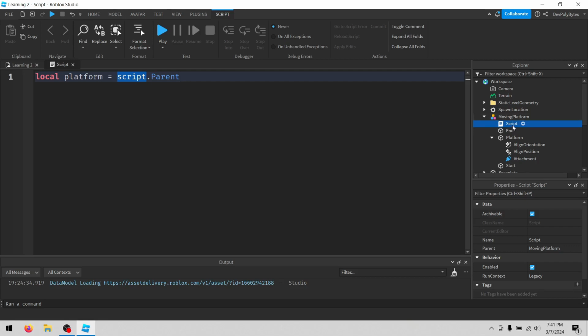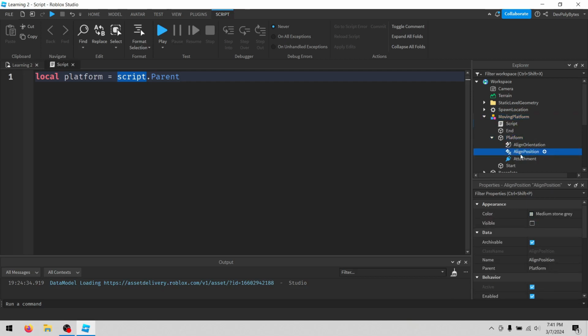So the parent is kind of the thing that holds the script, and in this case that means this moving platform model right here. So the parent of the script is the moving platform, the parent of the end part is the moving platform, and so on and so forth. The parent of the align position constraint is the platform, because that's the next level up. You can kind of see based on this indentation here how that hierarchy works.